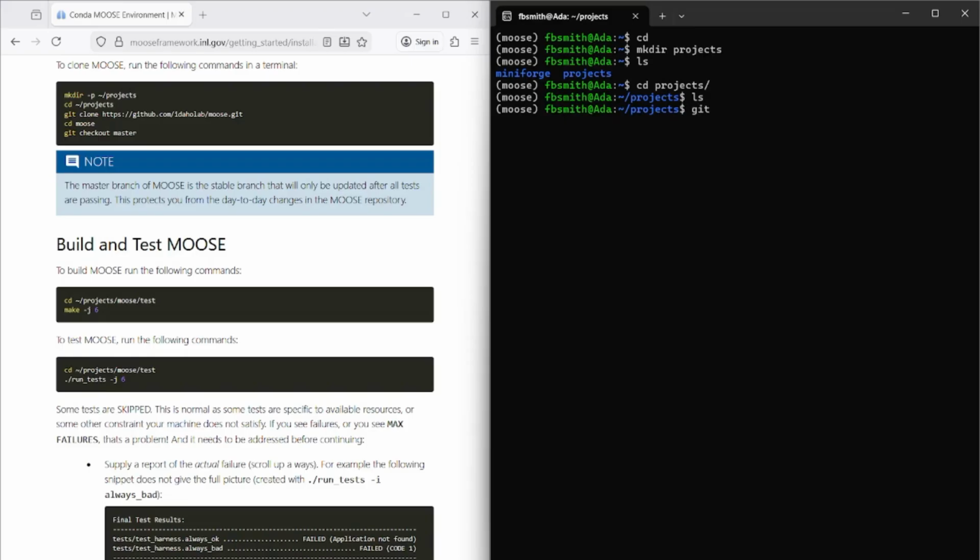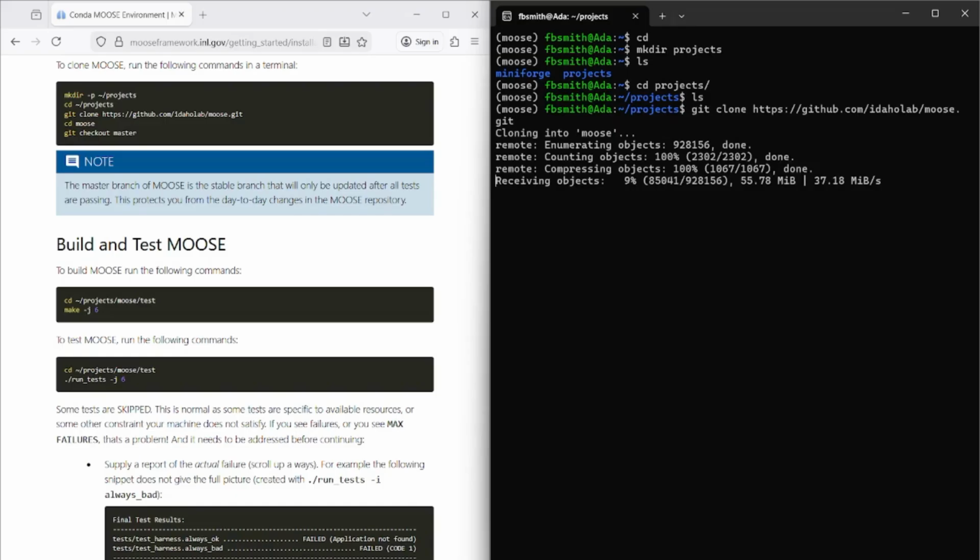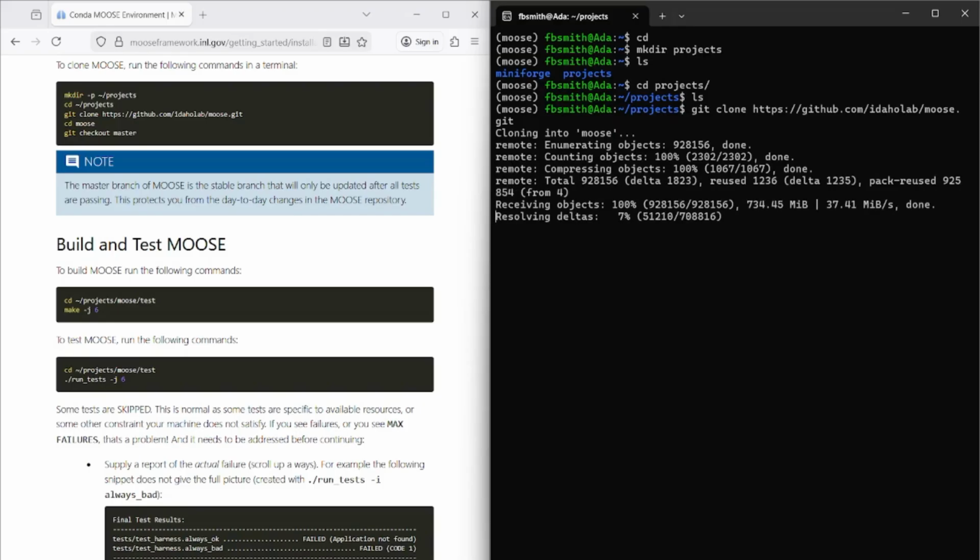I'm going to say git clone https://github.com/idaholab/moose.git. I'm going to press enter. It's going to go out to that URL on GitHub and clone the entire Moose repository into the projects directory. It is quite a large project. A lot of people have been working on it, and so it will take a little bit.